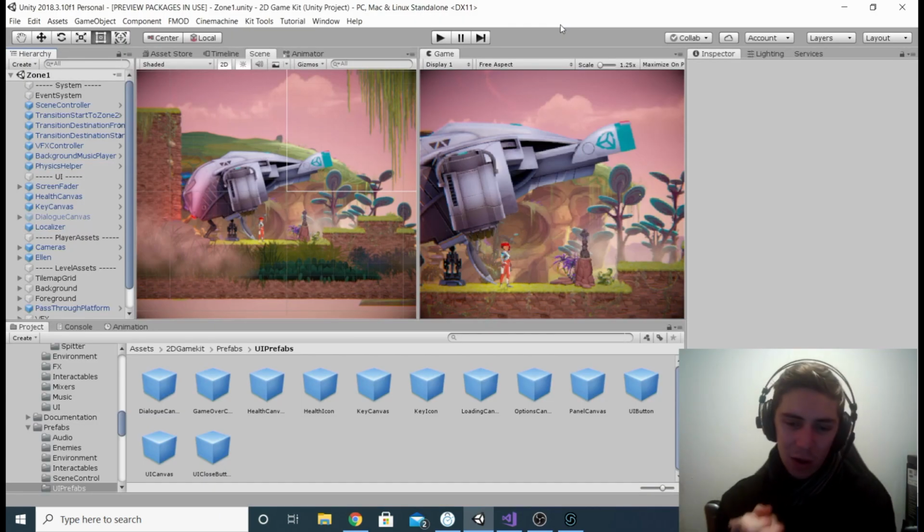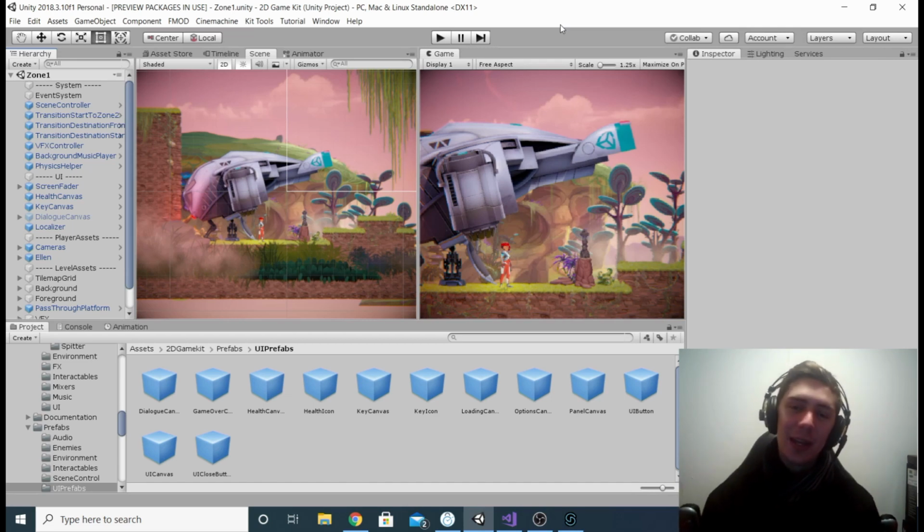Now, we are looking at the menus of the 2D game kit, like I said earlier. We want to add some sounds to the buttons of the menus, and we also want to hear sounds when we open and close the menus, things like that.